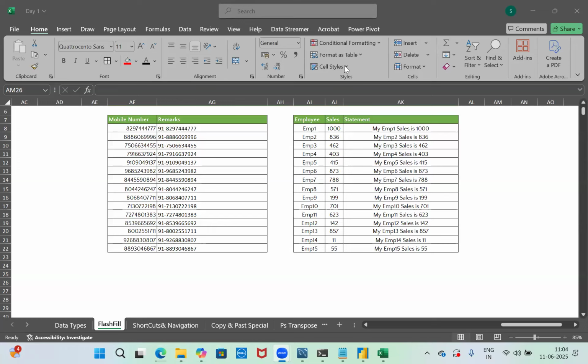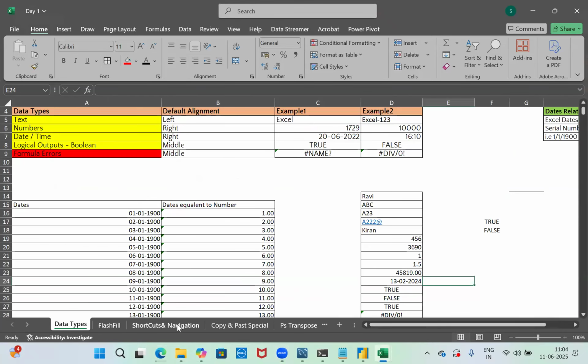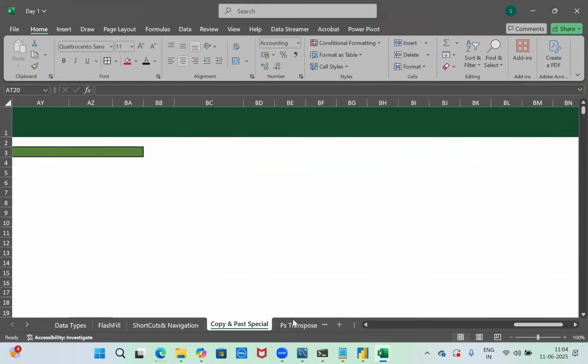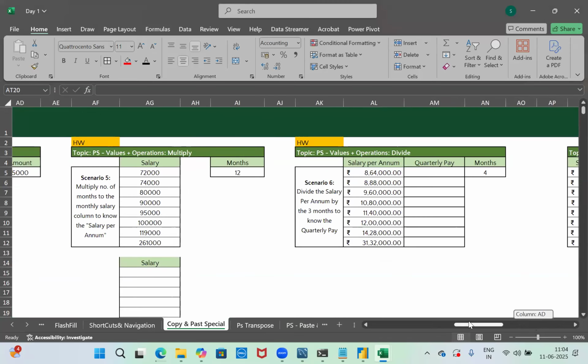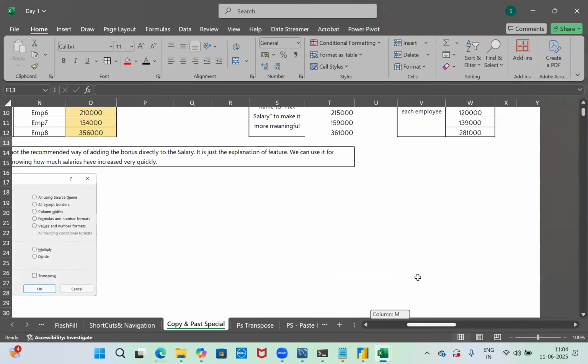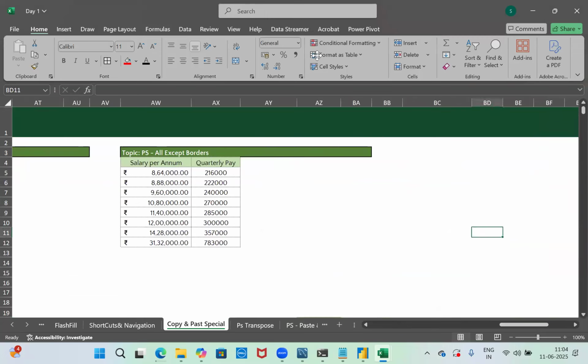Okay, guys, are we done? Yes, flash fill is the topic which we covered today, data types and flash fill. In flash fill, we have covered many scenarios and we also covered the data types. And tomorrow, basically, we'll complete copy paste special, transpose, and if possible, we'll go to day two, maybe conditional formatting, something like that, if we get time, because everywhere we have multiple formulas, we'll be looking into it.